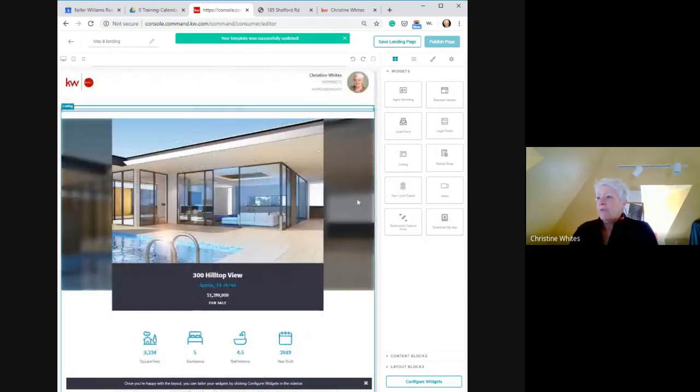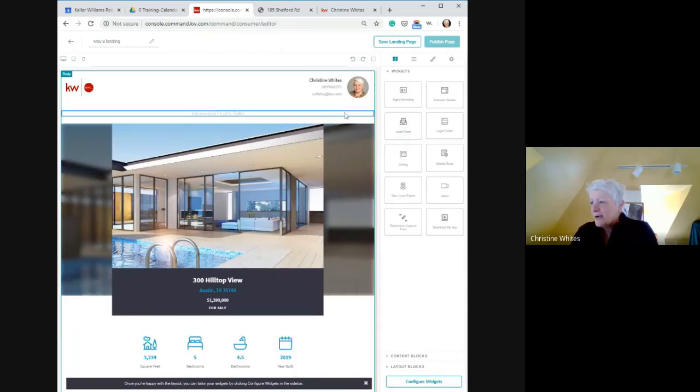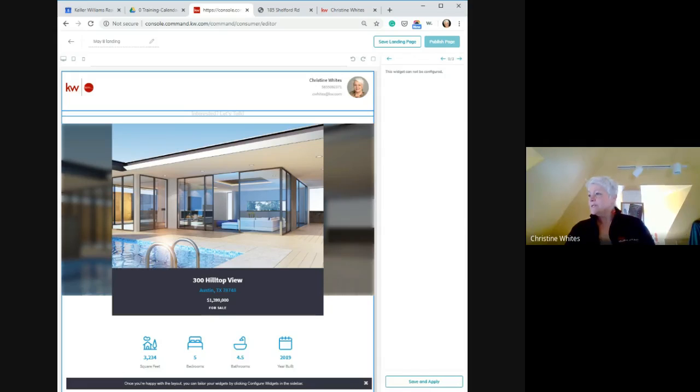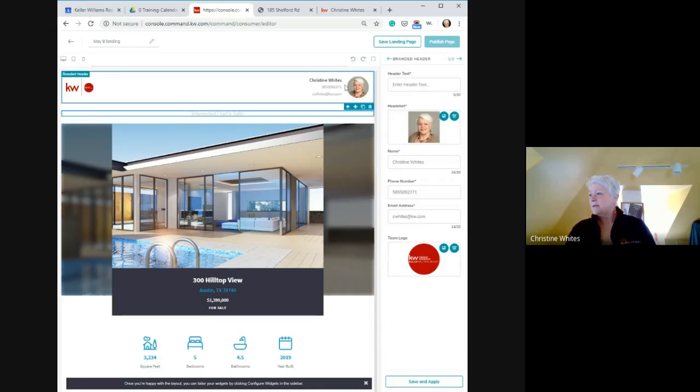And just like websites, there's a configure widgets here, and here's content blocks, here's layout blocks. So you can add text, you can add links, you can add quotes, you can add images, layout blocks here. But again, this is probably the easiest one. This widget cannot be configured.